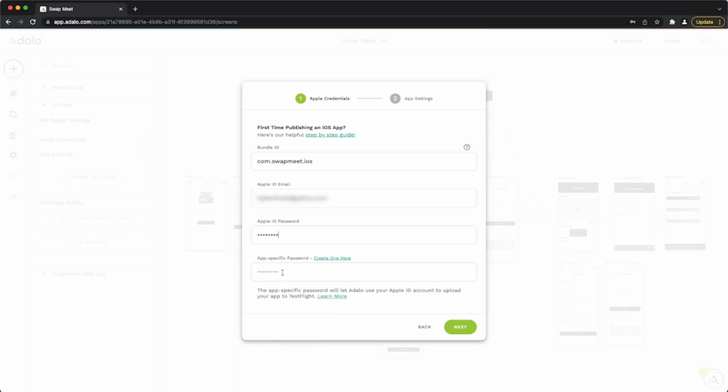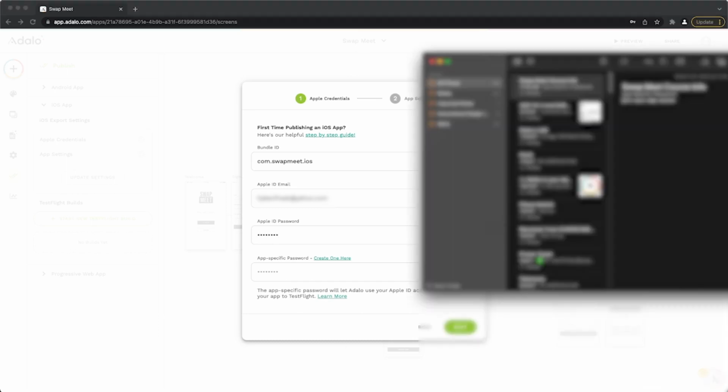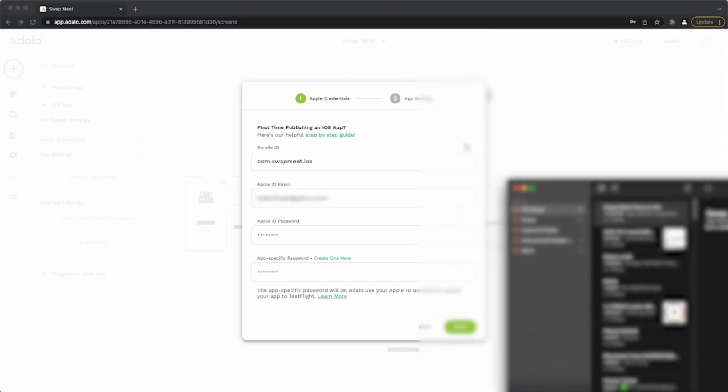All right, and then this is the app-specific password that we created. If you're worried about giving Adalo access to your Apple ID, don't worry, that's what this app-specific password is for, right? So that something outside of yourself can access just a very select part of your Apple account. They can't access anything else except for the permissions that this password allows them to have. So I'm going to copy this password here.